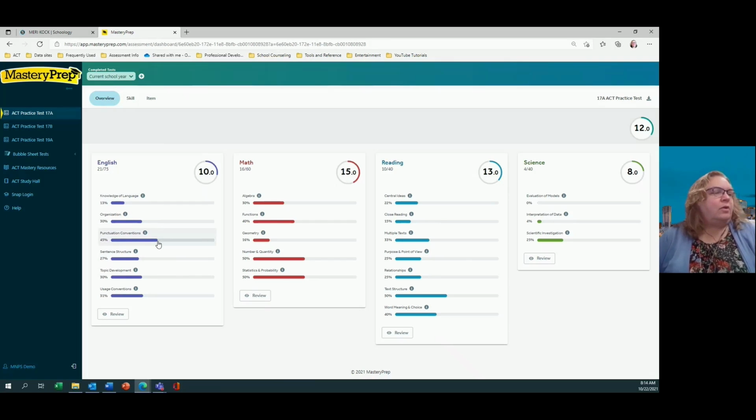Punctuation conventions was an area of strength because that bar is longer. Are all of them super long? No. So all of the areas you might want to provide some attention to, but at least you can get a snapshot of the skills within a subject area. Same idea for math, reading, and science. This little 12 up here would be the composite score that the student would have received based on their performance on 17A in these 4 subject areas. The composite score is just an average of the 4 subject area tests. So that's how you read the landing page.